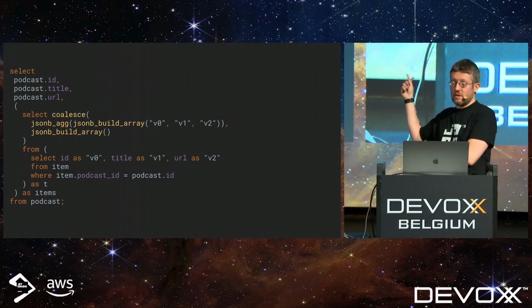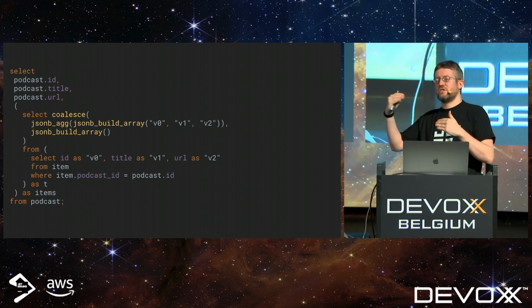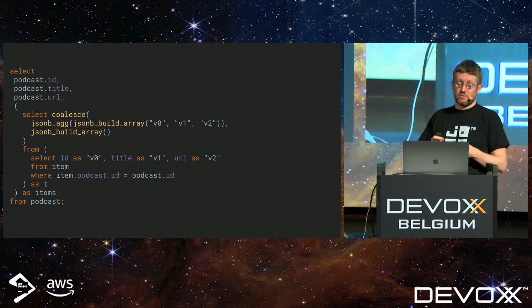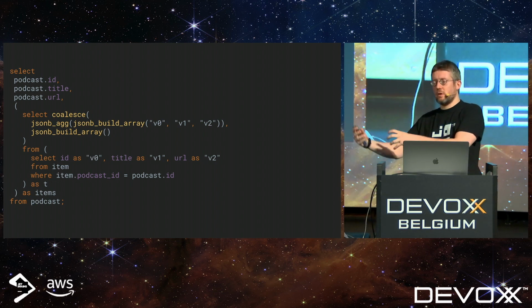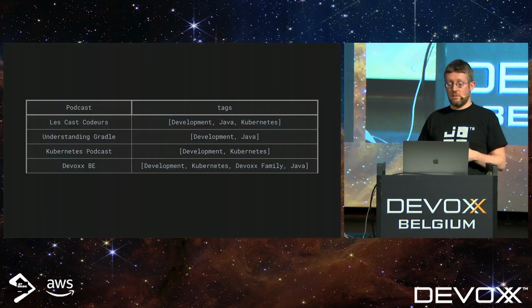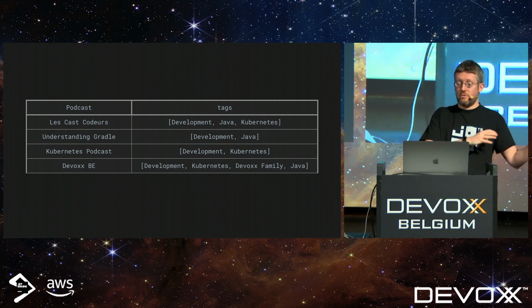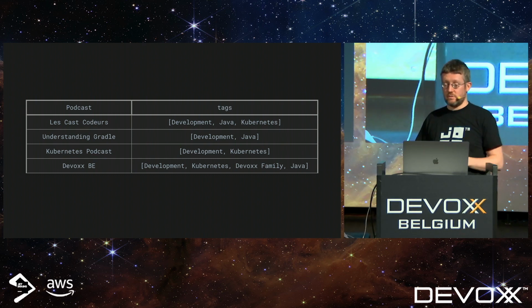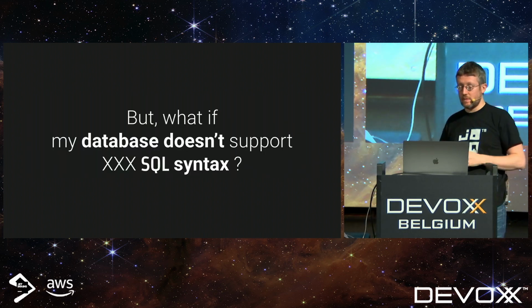And I forgot one slide. The generated query is that, in fact, JOOQ leverages some part of your database system. So here it's with PG, Postgres. It's using the JSON part to generate some subquery for you. And then the result of this query is that on the left, your podcast, on the right, the JSON list of the tags associated to it.